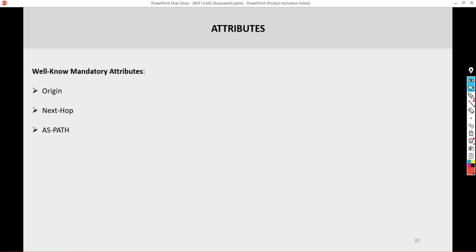Now, for the well-known mandatory attributes, one of them is the origin code. Origin has to do with: is it being locally originated, or did you learn it from another IBGP peer, or was it redistributed? Or did you learn it from an EBGP peer? So you are going to find out that locally originated prefixes, prefixes learned from an IGP, will be preferred over prefixes learned from EGP and the others.